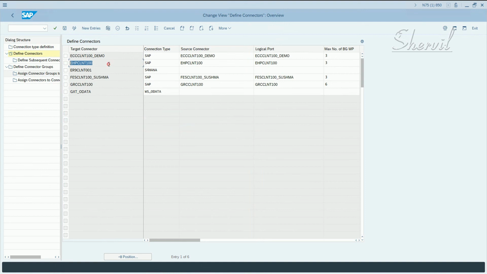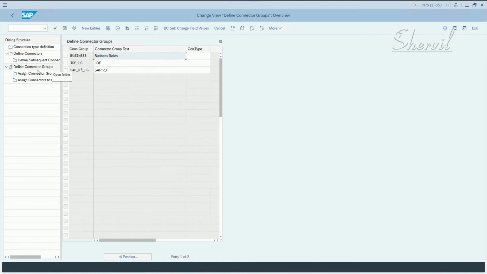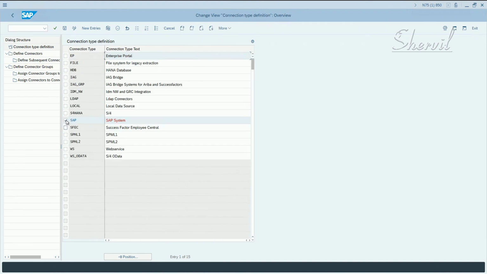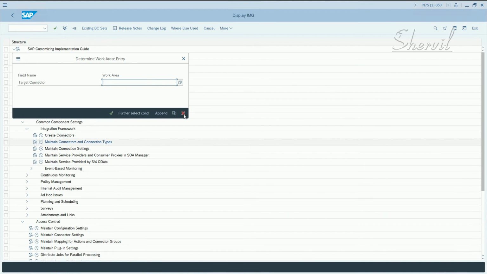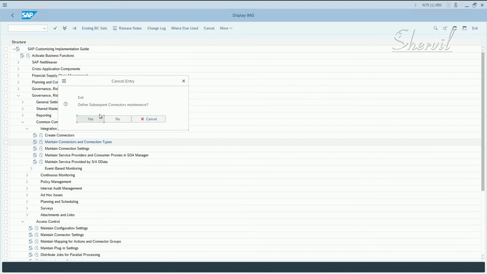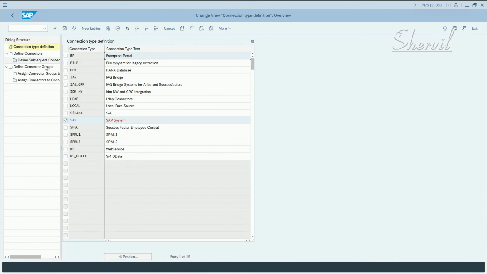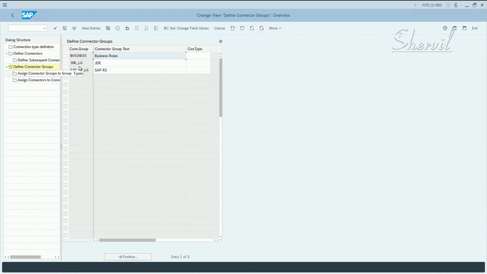In case it's not there, you say new entries and fill up all these details. Enter the target connector to which you want to connect, and then the connection type. In this case, you have S4HANA and you have SAP also, so you have to specify that and save it. Once that is done, click on define connectors. If you go back to SAP, you don't need to do anything here. Then click on define connectors.